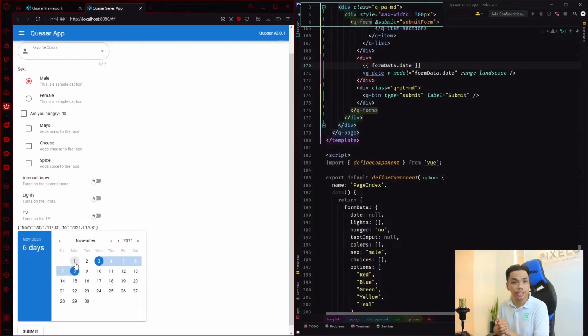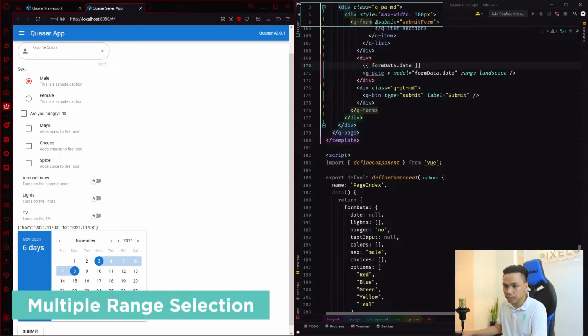So it's going to change the value immediately. But do take note that when using this type of input, you're always going to get an object which contains a from and a to value. So that is what you're going to use in order to implement your own scenarios. So that is how a range works.